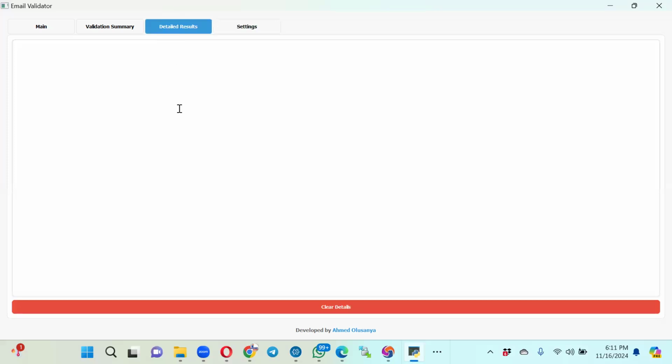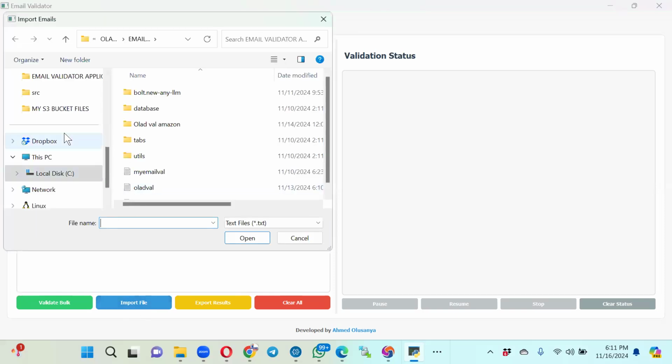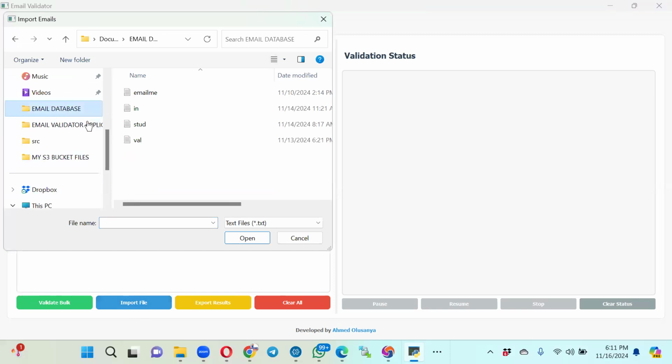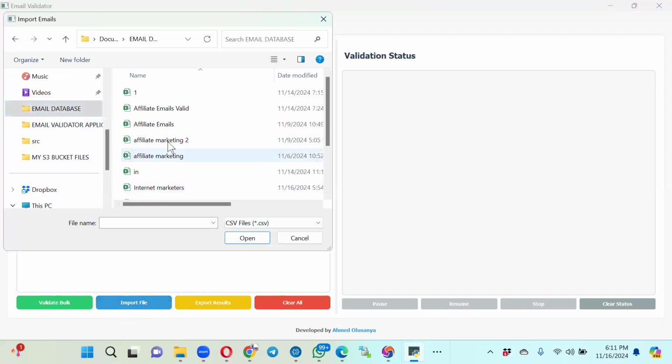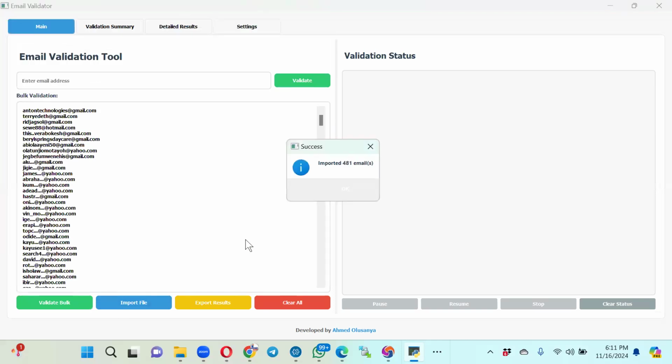This is where your detailed result will be, and this is your validation summary. And this is the main area, where you can validate single emails and bulk emails. Now, let's validate bulk emails. We are going to import our file. Let's go to import file, and I'm going to go to my email database here. Let me pick student email. I've imported 481 emails here, so I'll click OK.